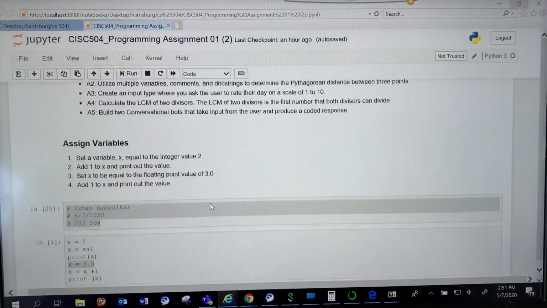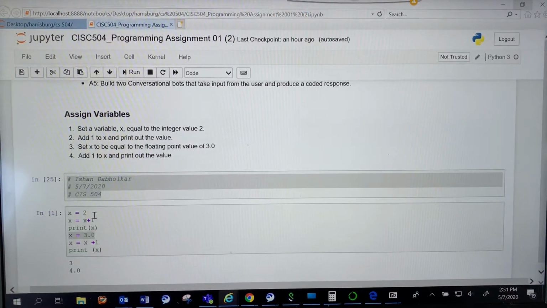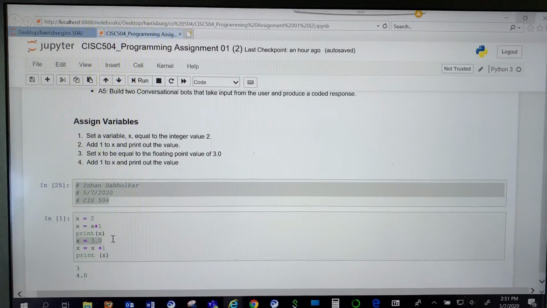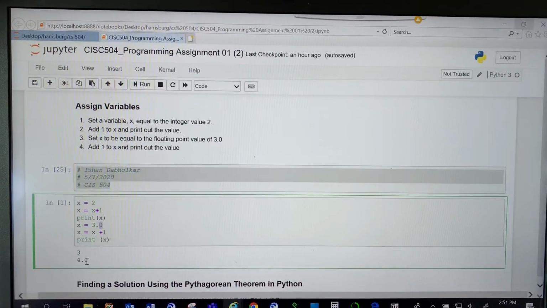The first assignment is simple mathematics. Adding a value: I have variable x, adding 1 to it. The second one is a floating point, so I have 3.0 and I'm adding 1 to it, printing the values 3 and 4.0.